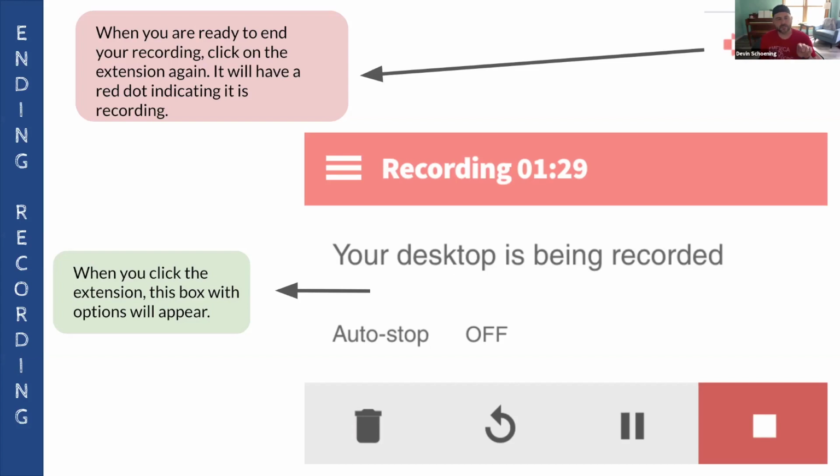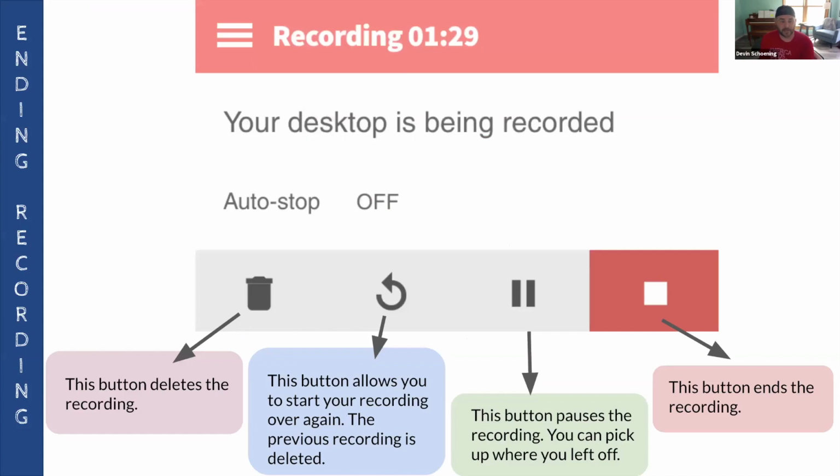The little circle with an arrow at the end means restart. So if I don't like the video, I can click that and it will delete the recording that I've done and start over. And then the trash can obviously throws it away. I've recorded something, it's not good, I messed up in the middle, whatever, and I just delete it. I'm not even going to save that video. So those are the 4 options we have when we're ready to be done recording.